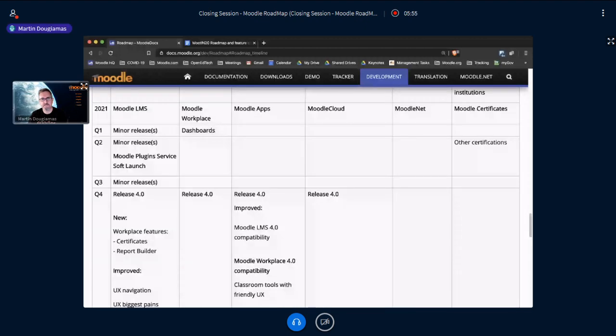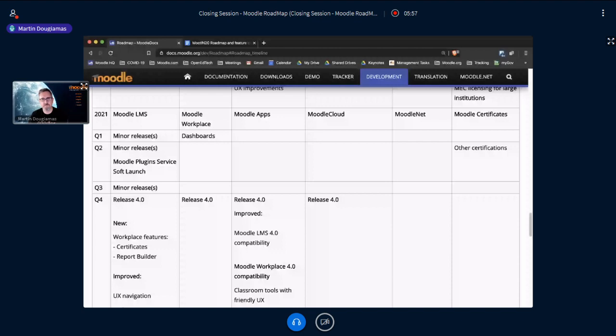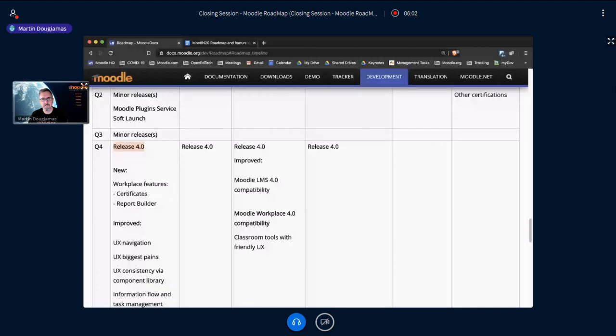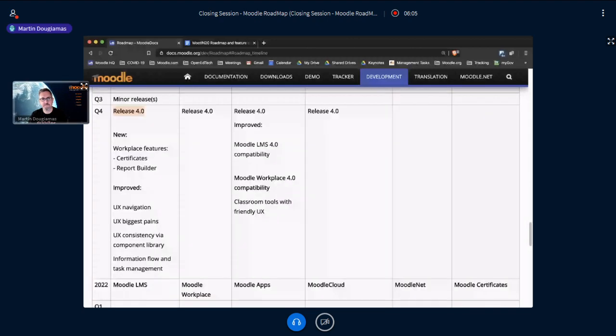This is in 2021 quarter 4, Moodle 4.0. There'll be some things from Workplace arriving, the certificates and the report builder, but the main things happening are about UX, user experience, about the look and feel, the flow. And I think as a community, we want to open Moodle 4.0 and just think, wow.